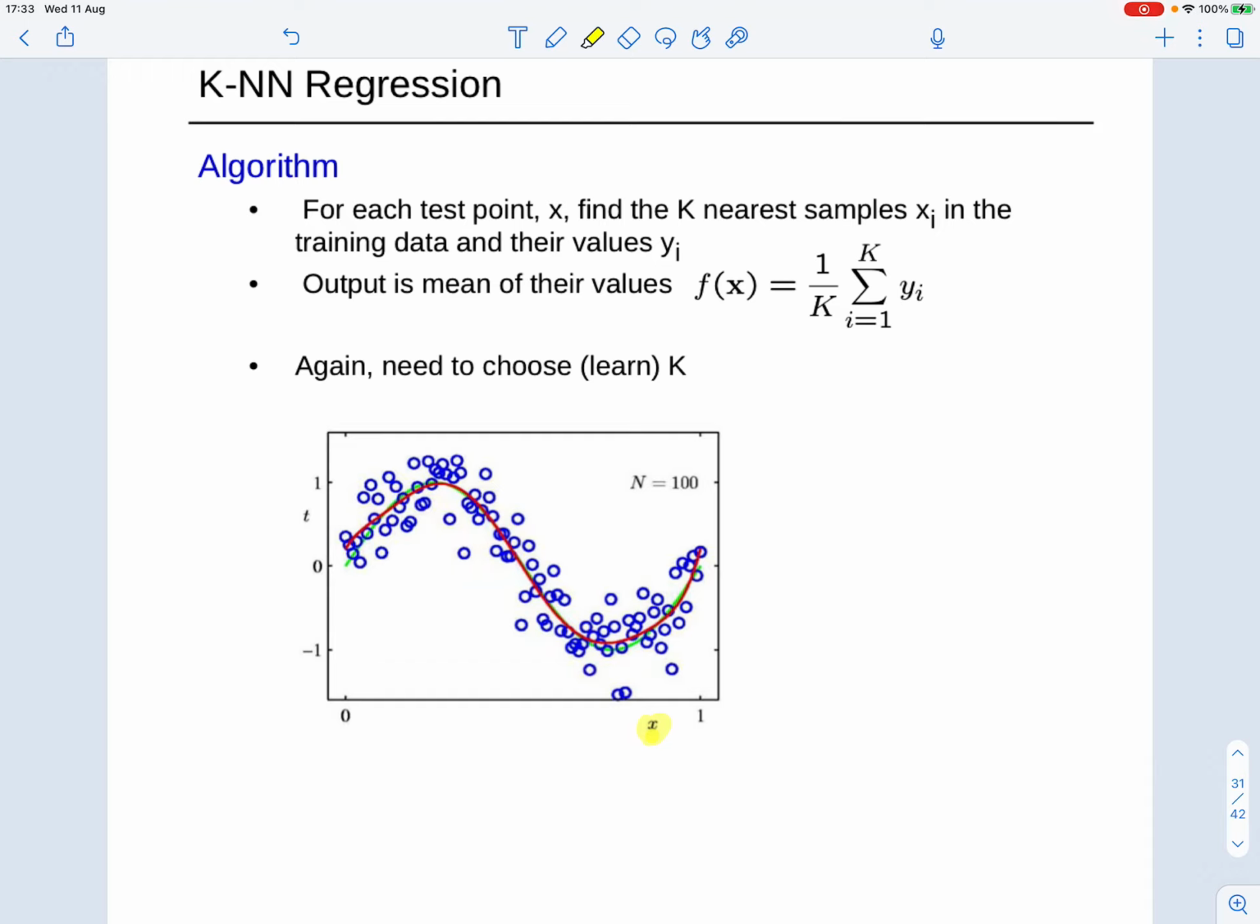Among the training data, we find the k nearest samples xi, load their values yi, and then the output is just the mean of the values. For classification we only need the labels, so we do voting. For the regression problem we need the values, so we do an average. The output value is actually the average of all the k neighbors' labels for the new input x.